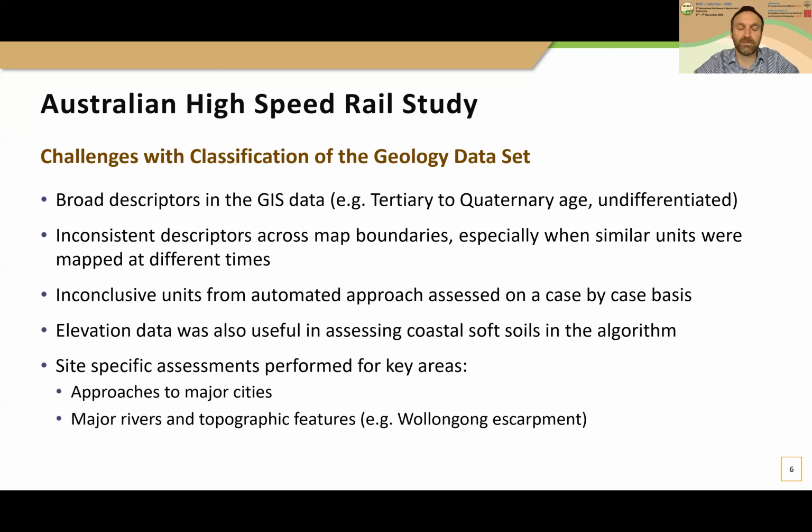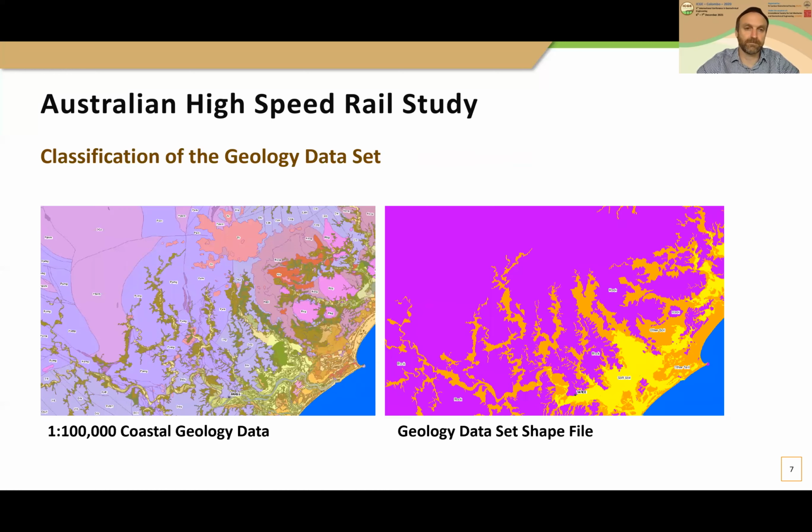We also did site-specific assessments for the approaches to each of the major cities and for certain major river crossings and topographic features. For example, getting off the Triassic Sandstone Plateau down to Wollongong, which is at sea level, through a very landslide-prone area, required a site-specific assessment.